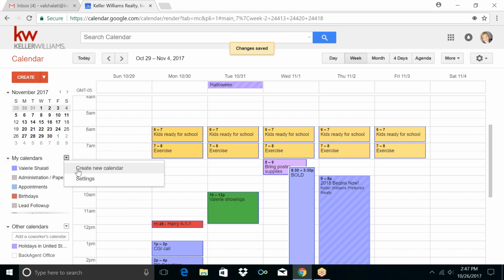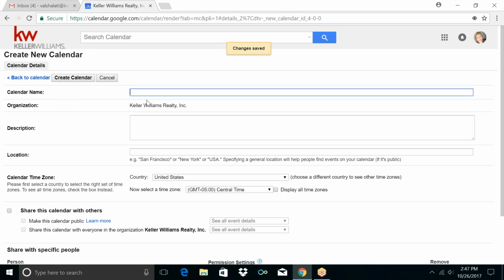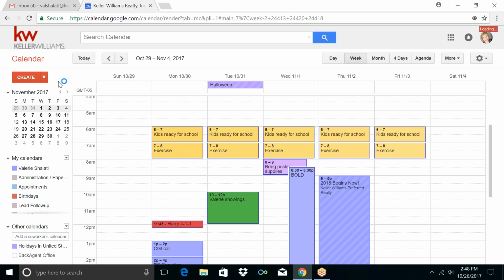Then create new calendar. Next calendar is going to be personal, non-real estate. Okay, driving your kids to school, doctor appointments, going to lunch, right? Things that will not create business. Create a calendar. Got that.